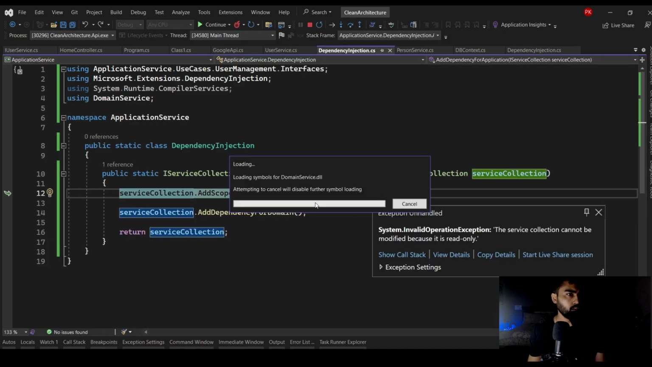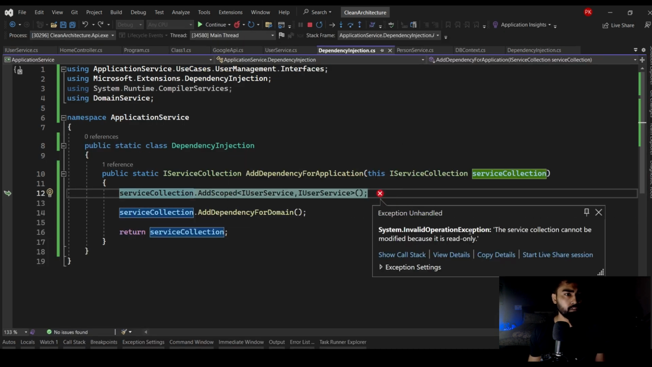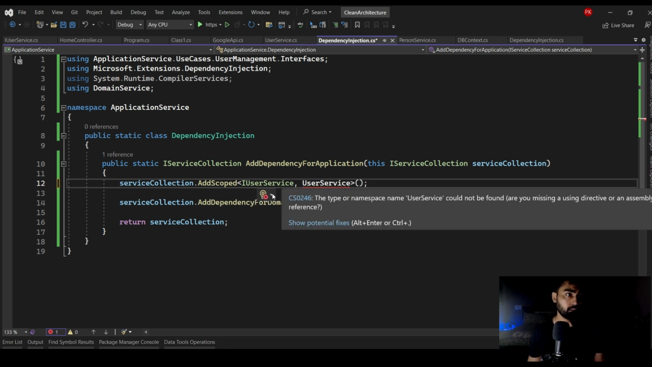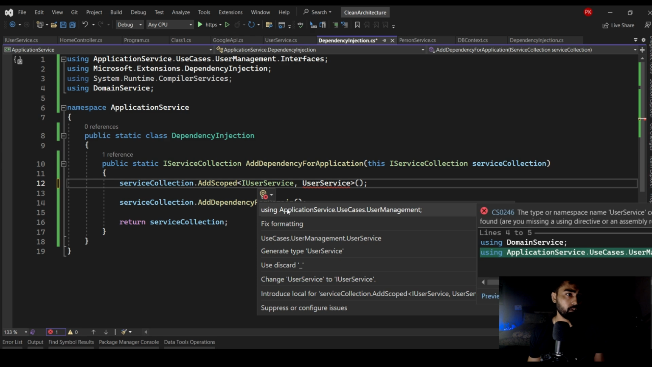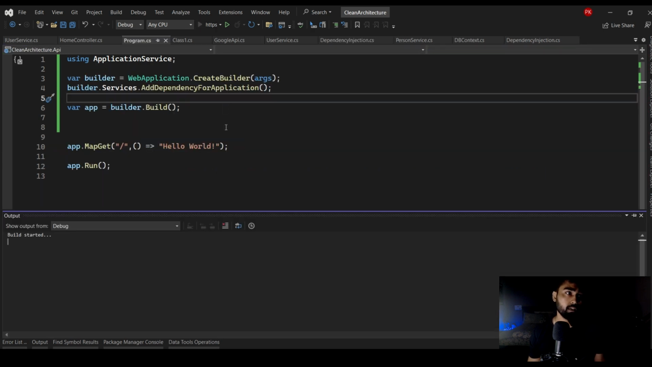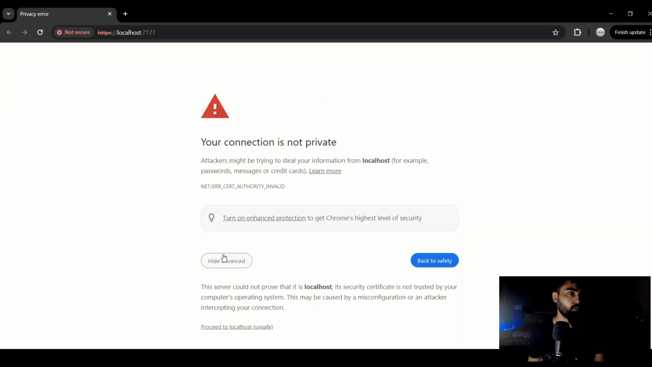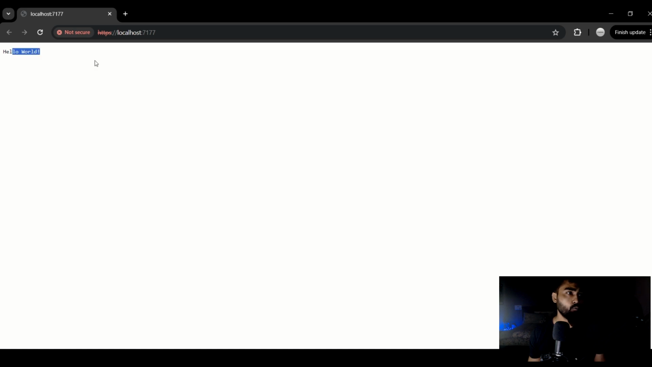Now let's try. So it broke. I think we made some mistake. The service collection cannot be modified because it is read only. The first thing I see is that I declared an interface and an interface. That is wrong. One needs an interface and needs to resolve it with a class, so my service class. Let me fix it. Now let's try one more time. This time it works fine. Here you go, I proceed to localhost, and here you go, Hello World.